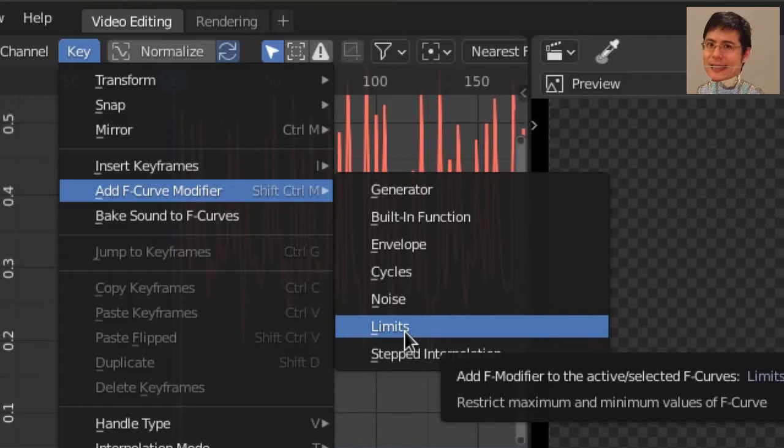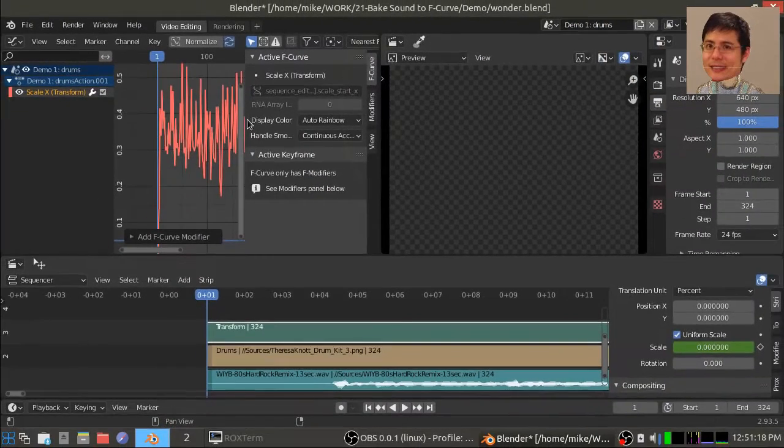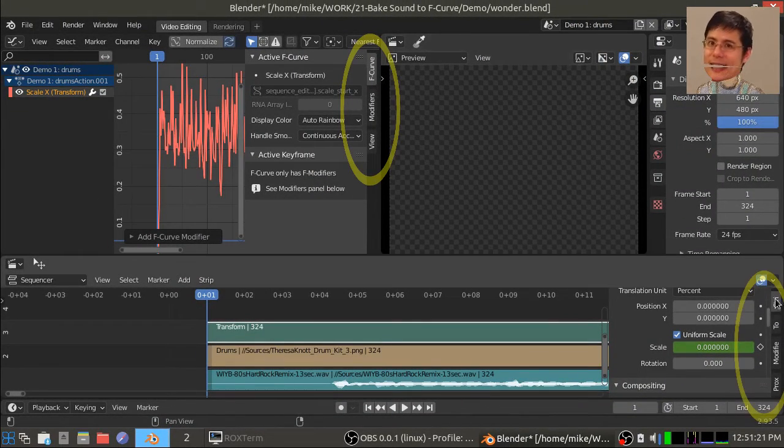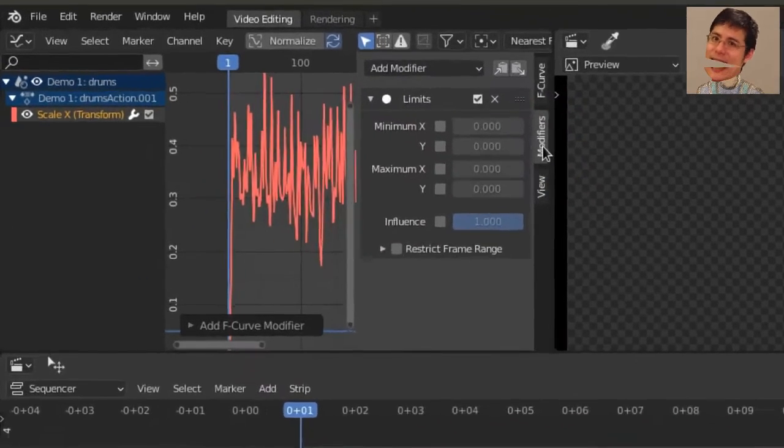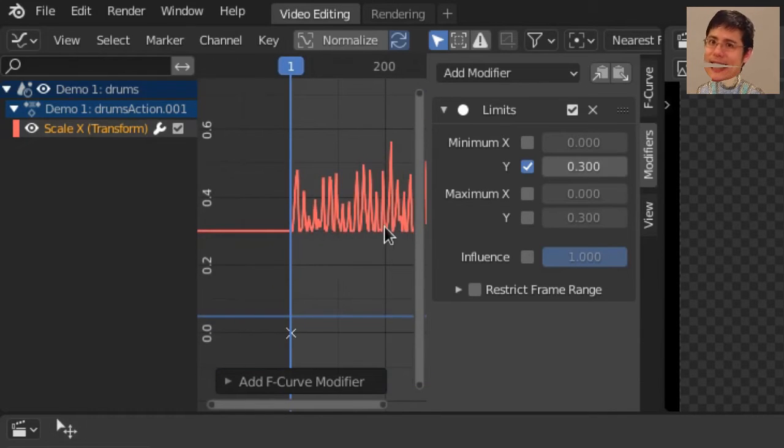So I'll go ahead and click that. It's not visible right now, but you can click on this little arrow up here or press the N key on your keyboard to pop that out. And then over here, just like we have these different tabs within the video sequence editor for strips, over here we can see that's the F curve. We want to go to modifiers. So click that, and there's that limits. We want to set a minimum Y value. And I can raise that up a bit. Just use this arrow here to make it at least that much. And then here you can see now it's always going to be at least that minimum value.